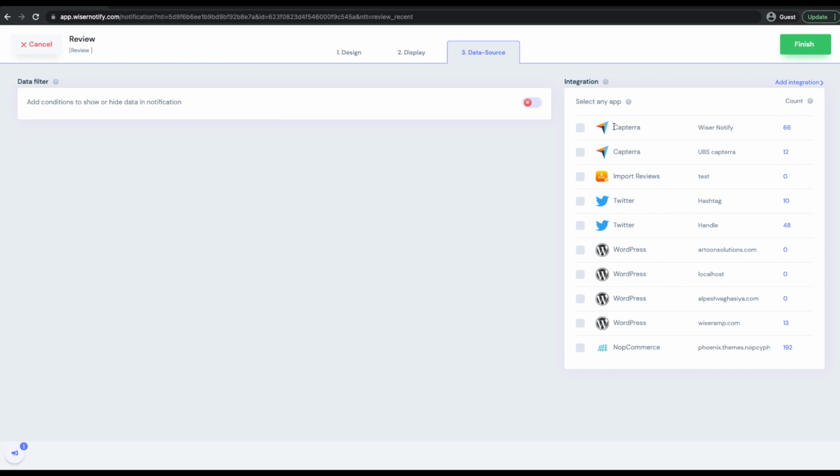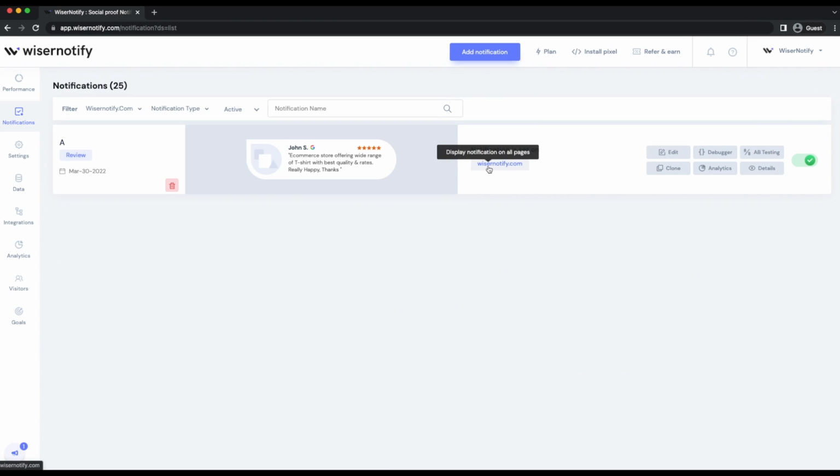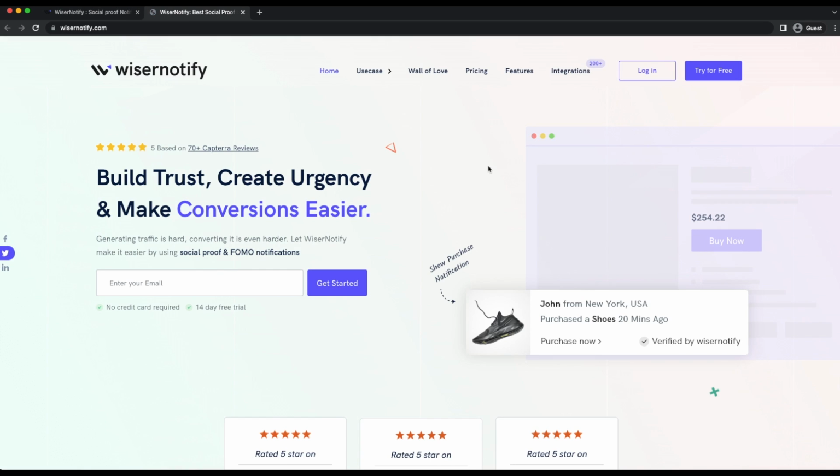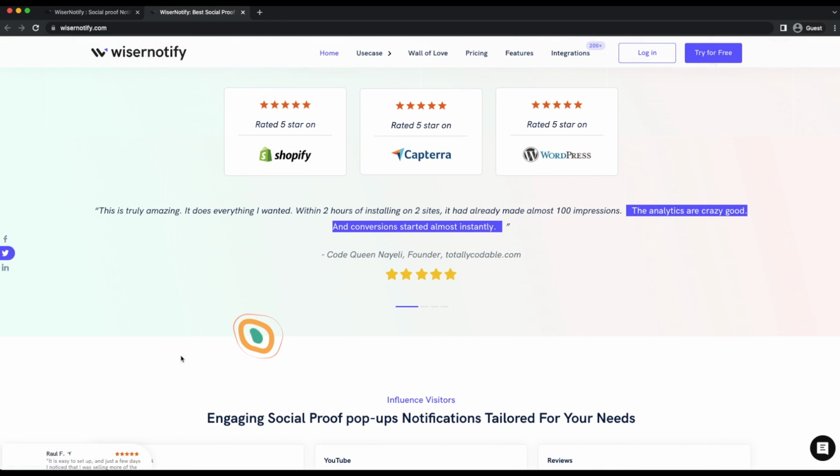To make it quick, I already connected our Capterra review platform here. You just have to activate it by clicking the checkbox. Once you have customized all three sections, your notification is ready to go live. Simply click on the Finish button and turn the notification on. Now let's check it on the website. As you can see here, the notification is live on your website.